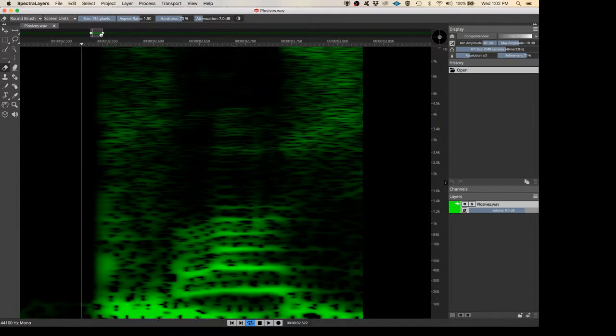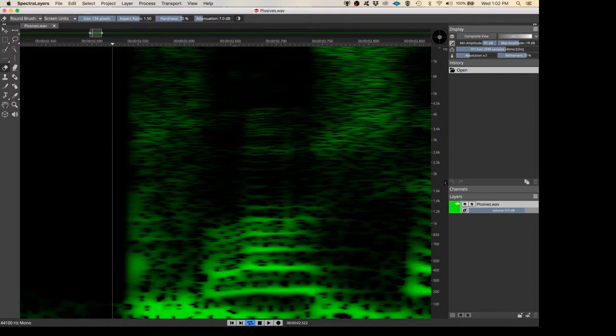If I make my spectrum view smaller, the size of the tool stays the same and I don't have to change it. And so you can jump back and forth between brush size and the size of the spectrum to arrive at the tool size that you need. Okay, so now I'm ready to attenuate.